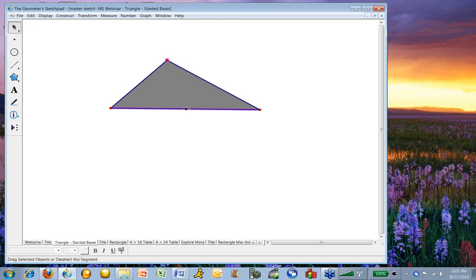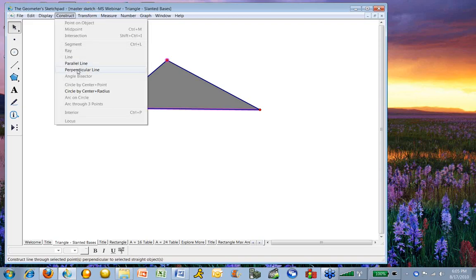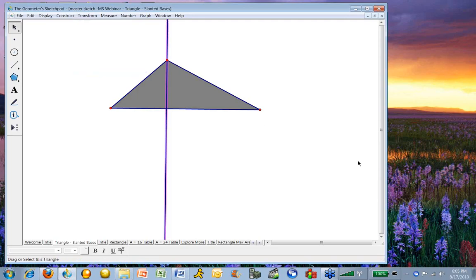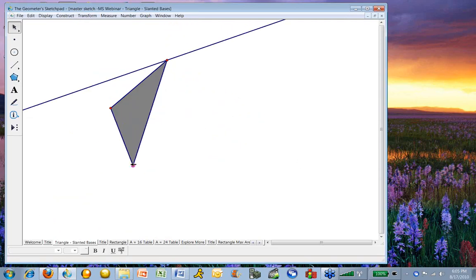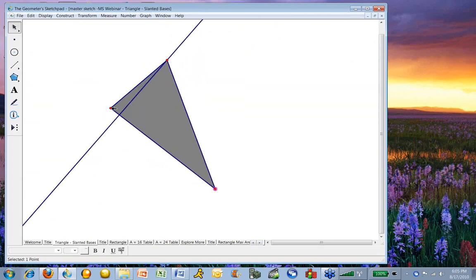In Sketchpad, you need to tell Sketchpad the what and the where. I want it to be perpendicular to this base, and I want it to go through this point, the what and the where. And I'm going to go up to construct a perpendicular line. So now I have a perpendicular, or altitude, and I can now move that around and create any triangle.